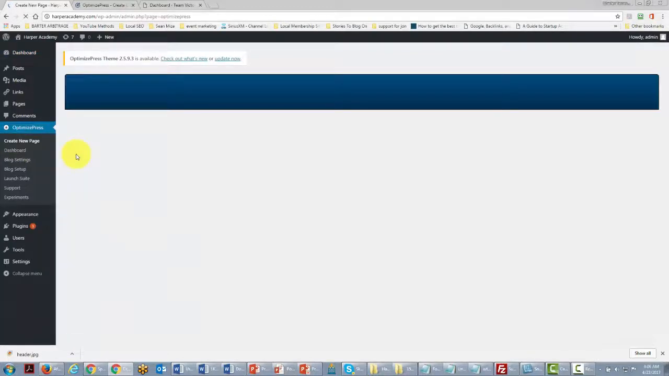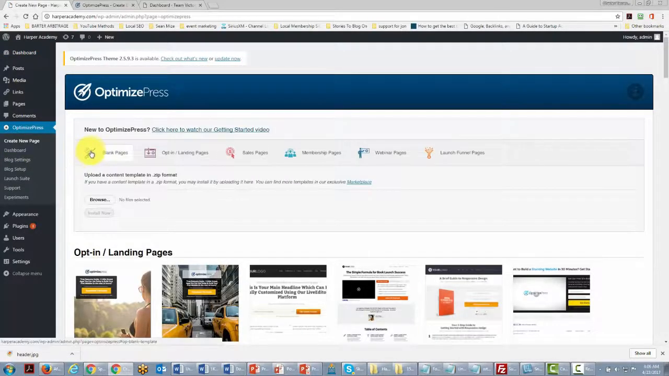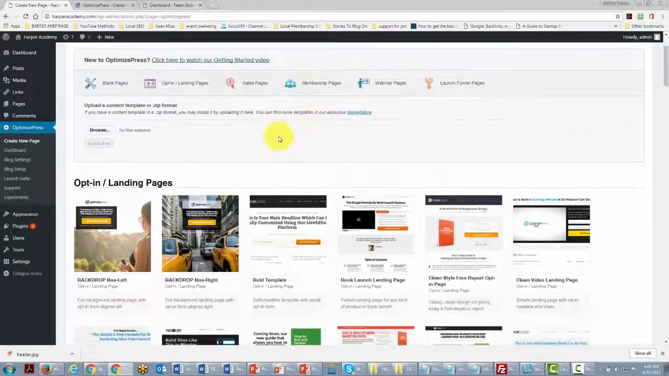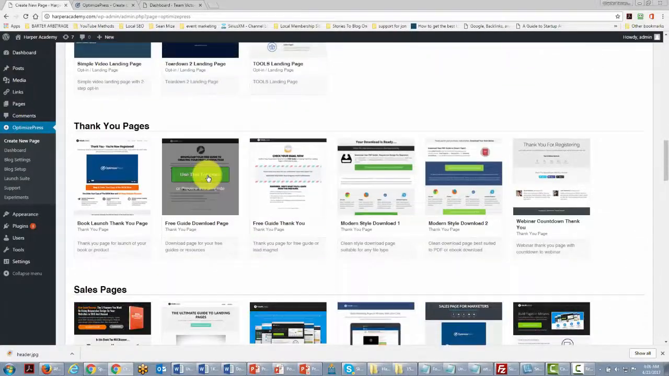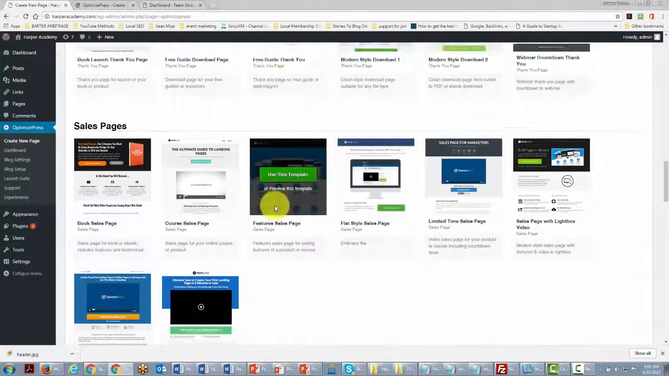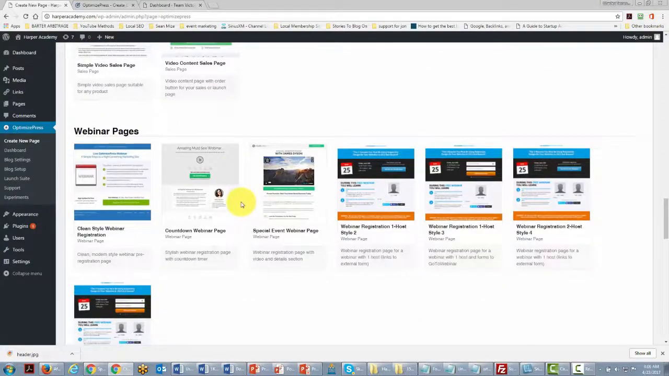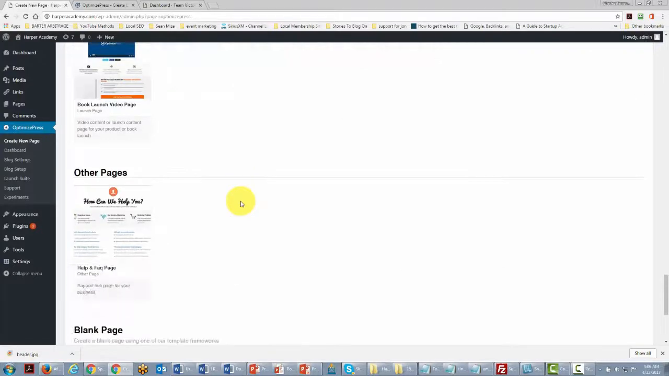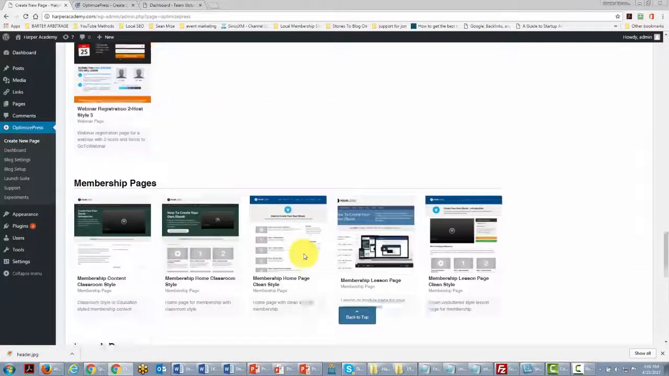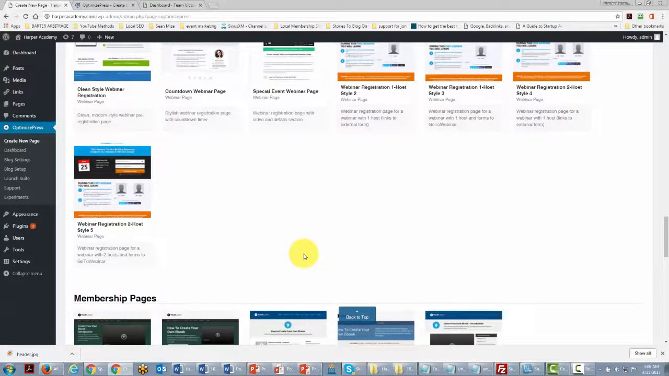and you start the process by creating a new page. OptimizePress gives you several templates to start with. They give you landing pages, thank you pages, sales pages, webinar pages, membership pages, launch pages, and FAQ pages. Basically, these are starter templates that you can use in order to build business pages.